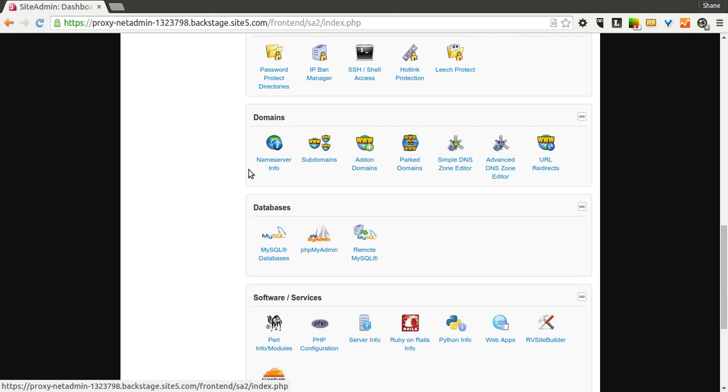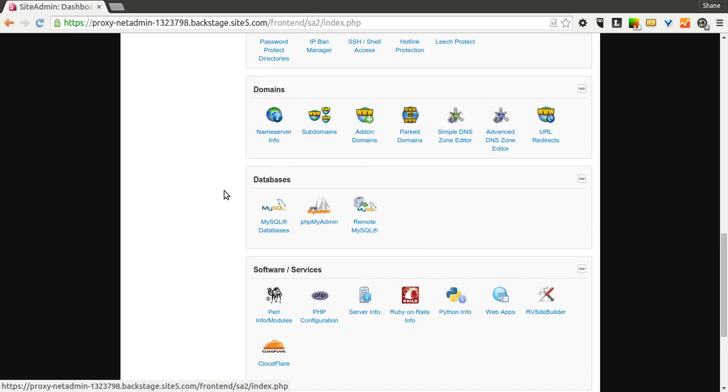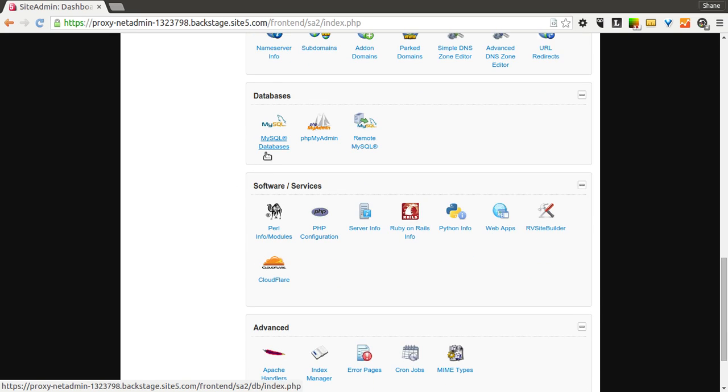Your domains, this section is to actually manage the domains for your account. In this example, we're using the planeswithoutpilots.com domain, but you could have multiple and you might need to set that up. Databases are also important. The first option, MySQL Databases, allows you to add or remove databases, and phpMyAdmin will allow you to manage the data or view the data that's actually in the database itself.